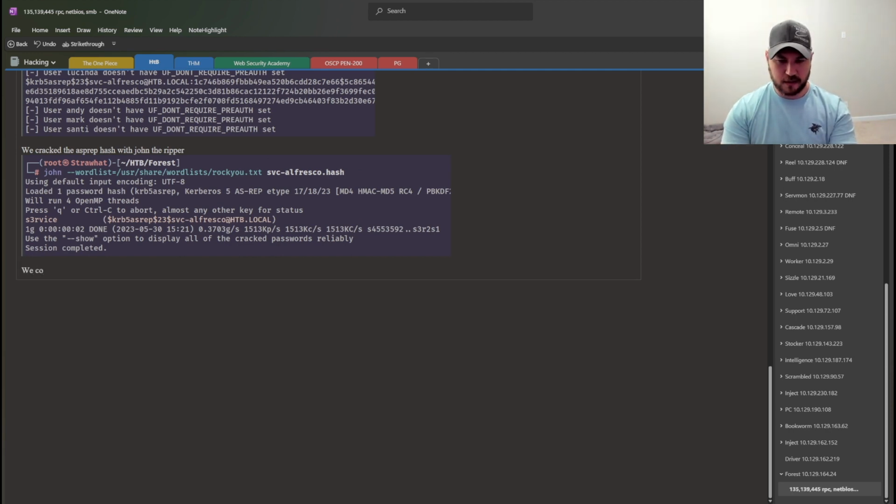And we now have domain credentials of SVC alfresco and service. So every time I find something I get so far in a box, what I'll do is I'll just catch up. Like this is a good point just to catch up now that you have credentials, and catch up on all your notes, make sure that everything's good to go, and then now we will move on.